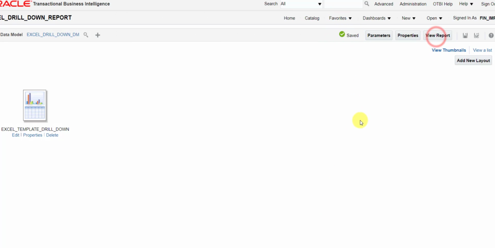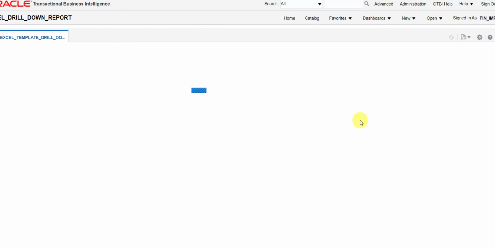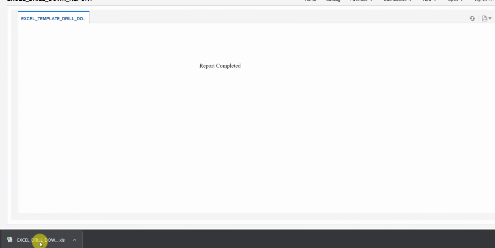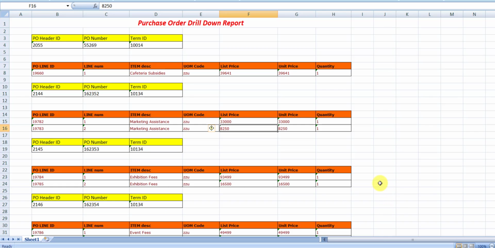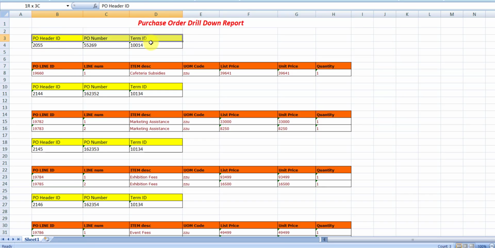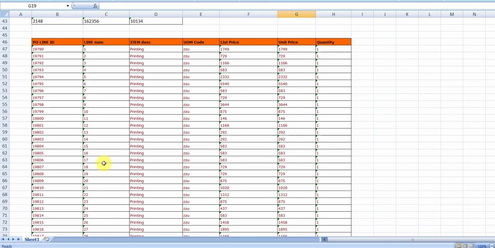Now I will click on this view report button. The message came, that is report completed, and here we are having the report. So I am just opening this particular report, and this is the report output. So we are having the header, purchase order drill down report. Then here we are having the header related detail, and here is the line related detail, and again the second header, then the second line related detail, and so on. So we are having all the data over here.